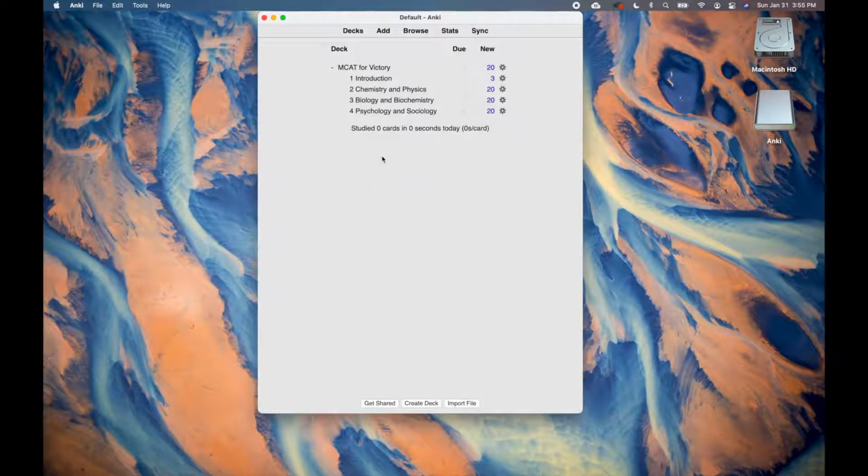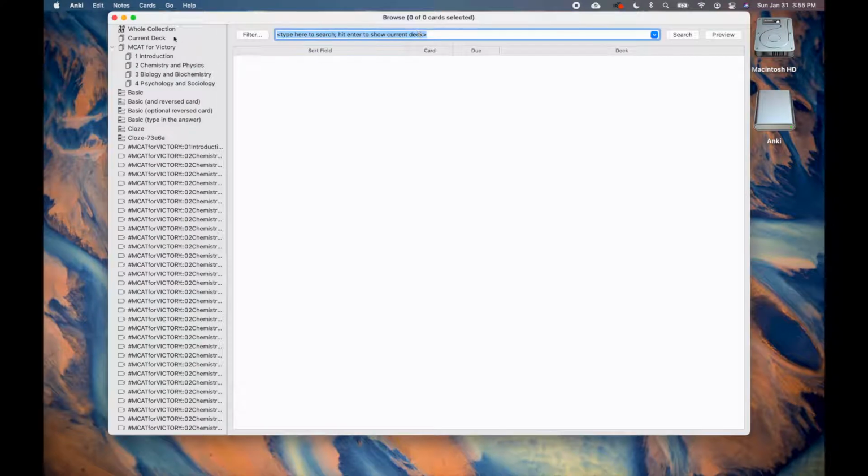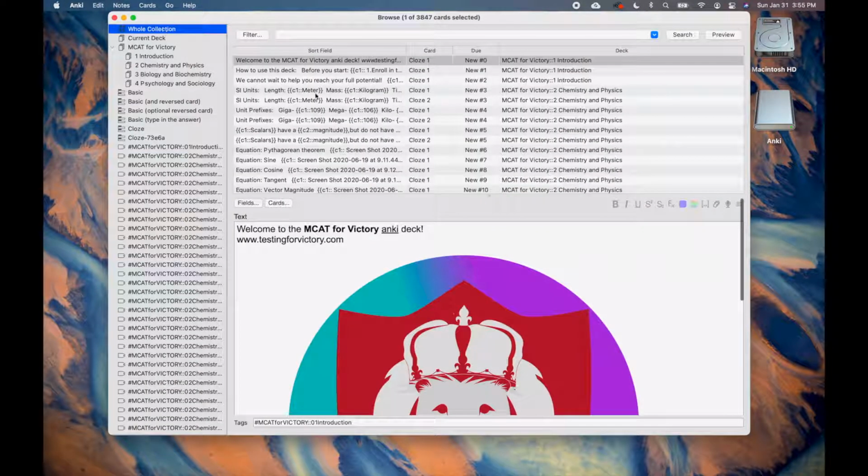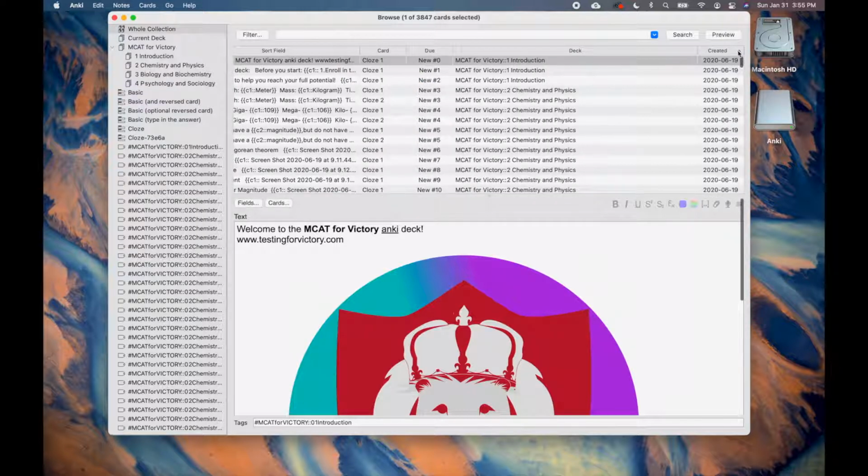Whenever you download a new deck, the cards may be out of order. Therefore, it is important to open the browser by pressing B on the keyboard or clicking Browse. Now click on Whole Collection, and make sure all the cards are being filtered by date created. To add the created column, you first need to right-click on the card list and select Created. Now, make sure the Created column has the caret facing upwards. This tick over here has to be facing up.